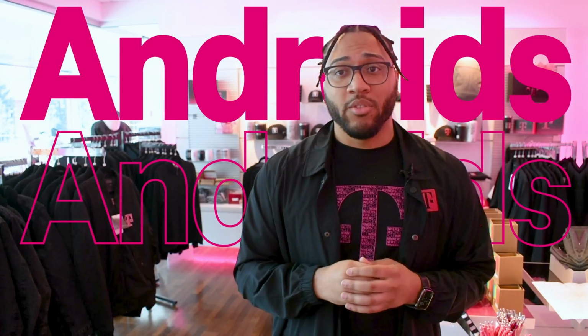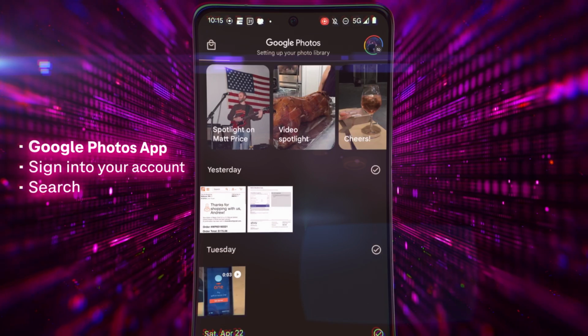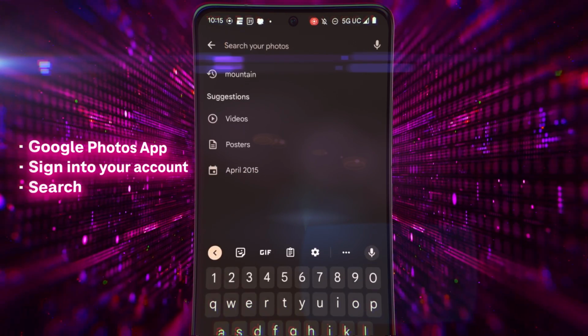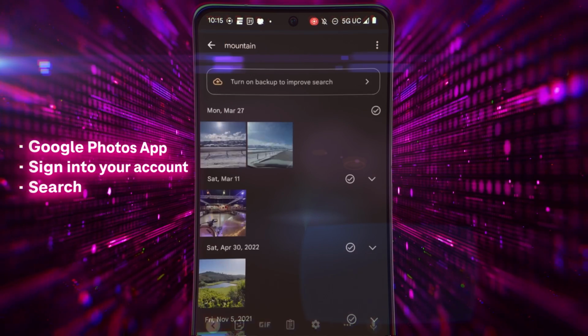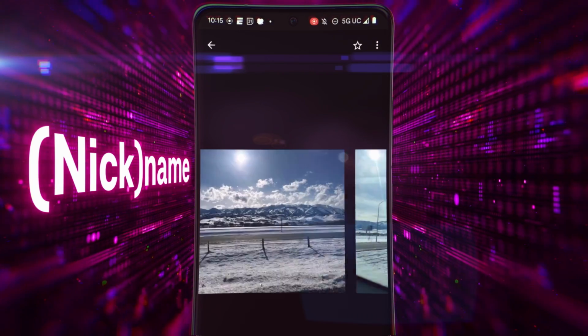Now, on to Androids. Make sure you've downloaded and installed the Google Photos app. Open it up, sign into your Google account. At the bottom, tap Search. To search by text, just tap on the search box at the bottom and enter, or also type a name or a nickname if you labeled people in your photos.